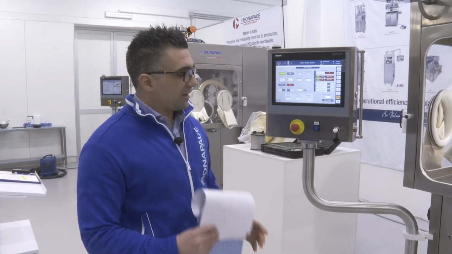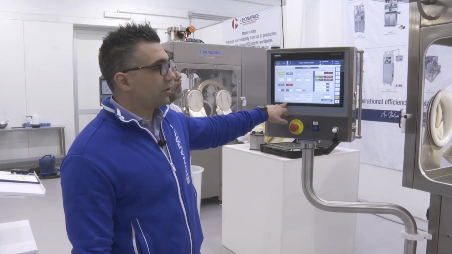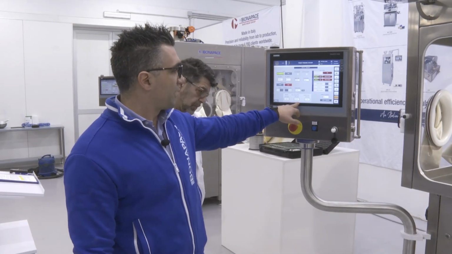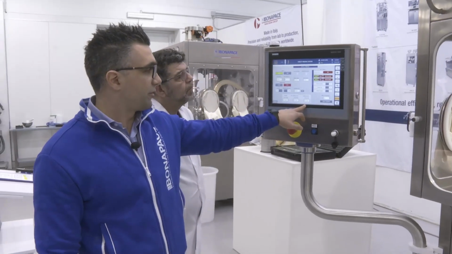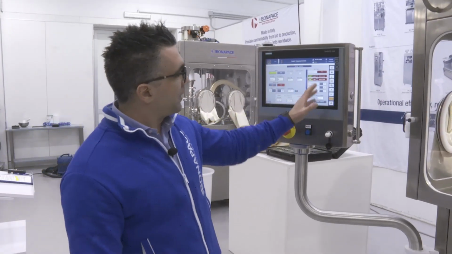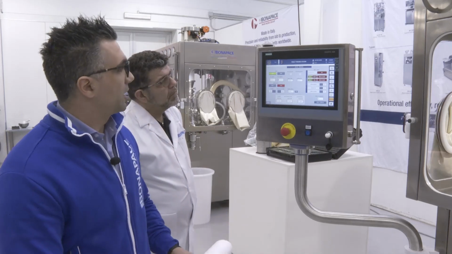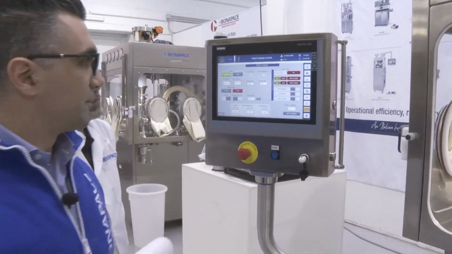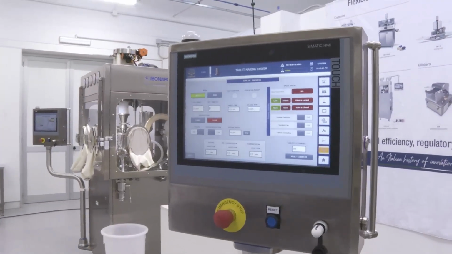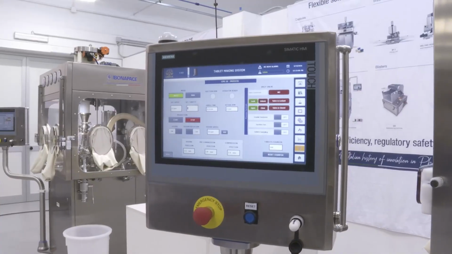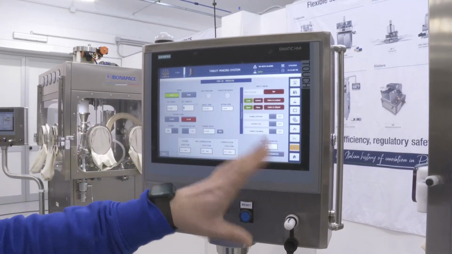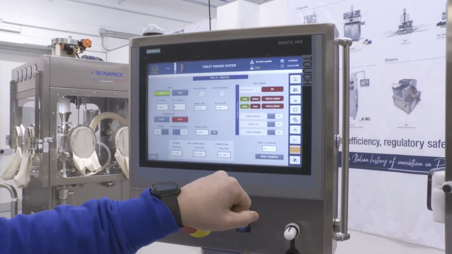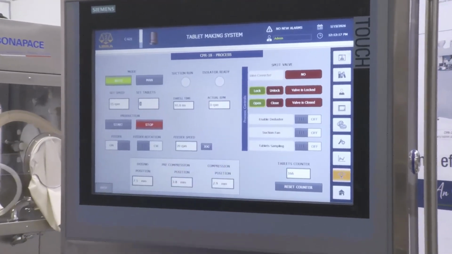These are the positions that I mentioned before: the position for the dosing group, for the weight of the tablet, the position of pre-compression, and the position for the main compression. In the other part of the HMI, we can manage the split valve, just to ensure that the split valve is locked or unlocked. We can enable or disable the deduster. We can enable or disable the suction pump and the tablet sampling.